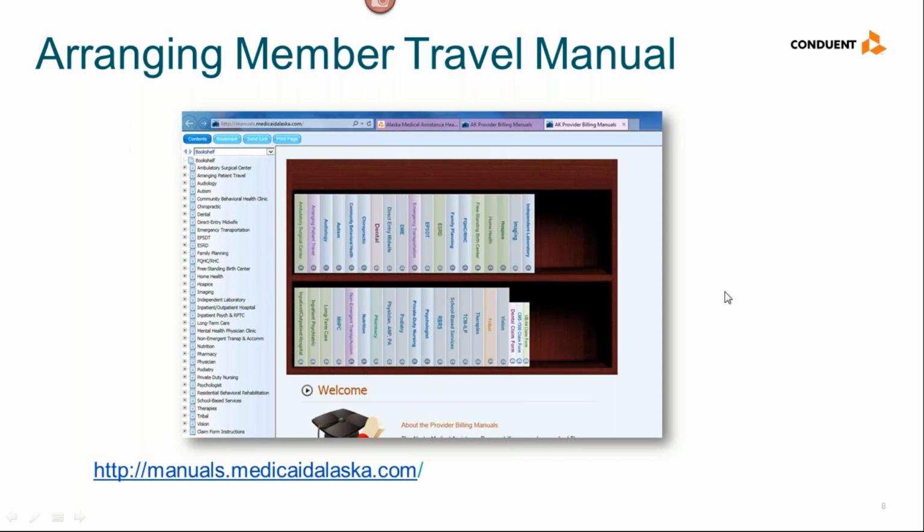And this manual is exactly what it sounds like. It's for everybody who arranges travel for patients. It walks you through your processes. It has a discussion of what will and won't be covered in an appendix in the back. Generally, it's not down to the nitty-gritty for every single code, but it gives you some general guidelines and talks about the vouchers as well.